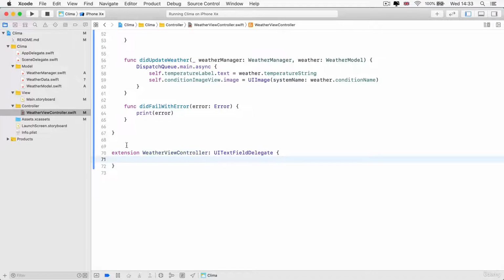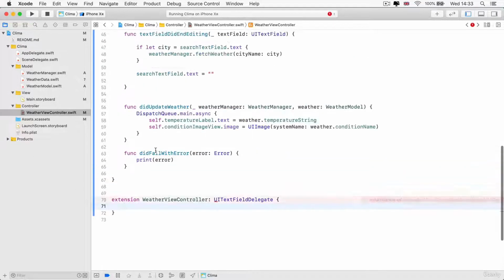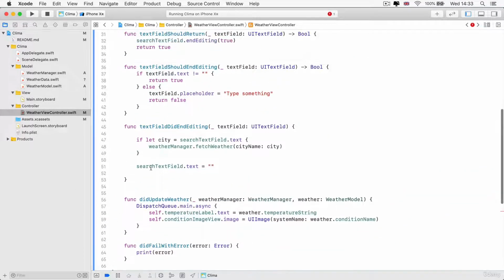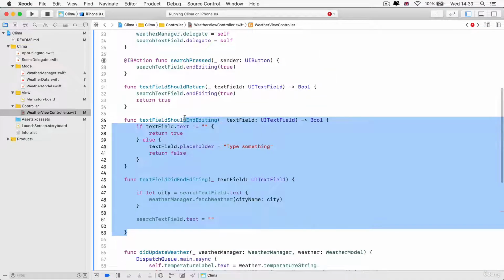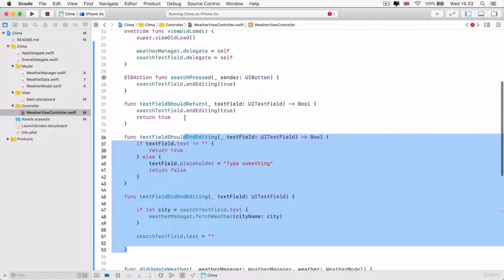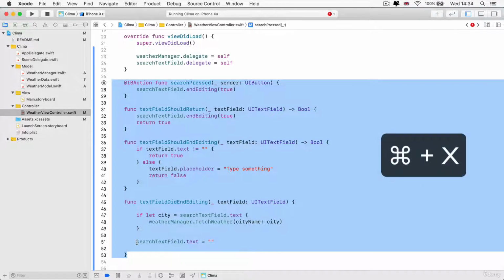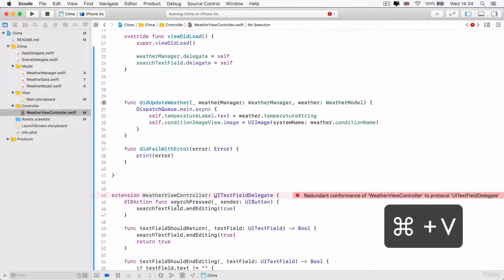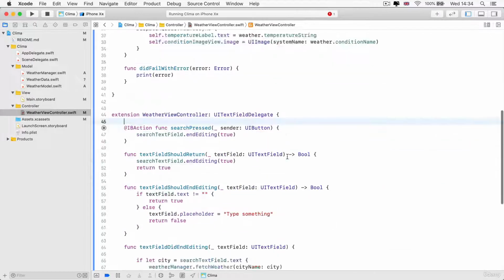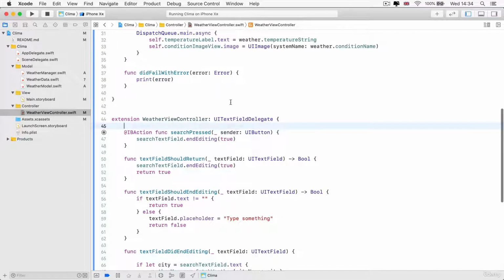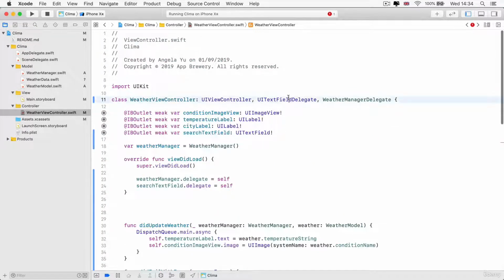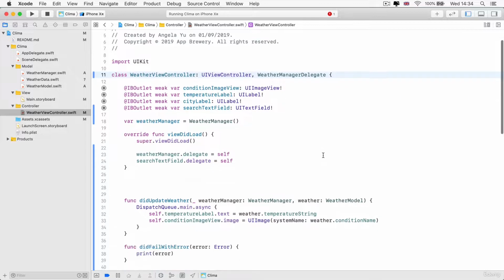And inside this block of code, I'm going to move in all of the parts of my code that's relating to my text field, including my IB action search pressed. So I'm going to move all of that code down into here. And because we've got our UI text field delegate adopted here, we can now delete it at the top. All right, so that's one down, one to go.